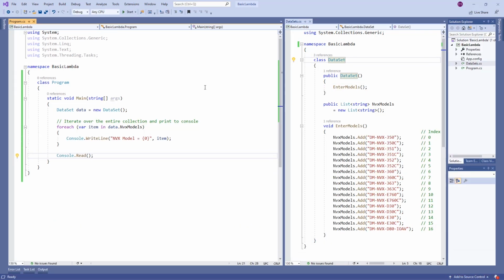If we would like to start examining the data by looking for particular items, a helpful approach would be to use pseudocode. Pseudocode is a written description of the processes you'd like to undertake and usually guides you to keywords you can use in programming. Here our pseudocode is: return the index of the value matching DM-NVX-E30. The list type does contain a built-in method called IndexOf that takes a string parameter and gives us what we need.